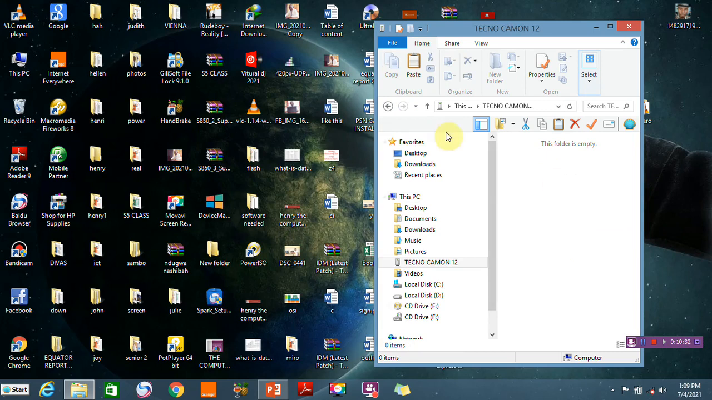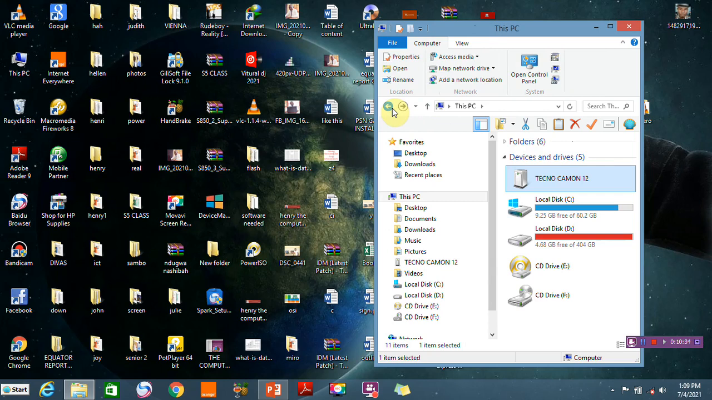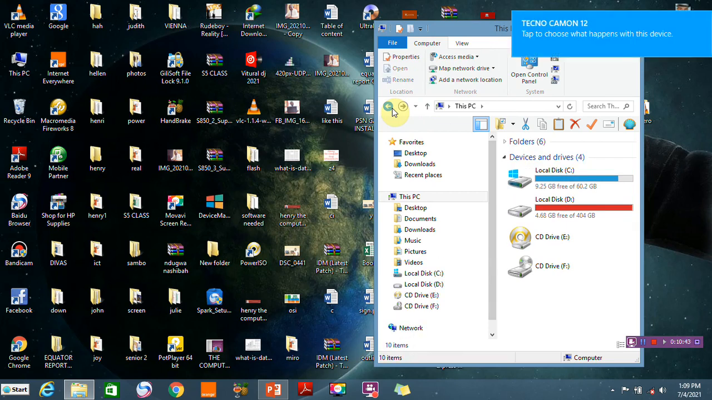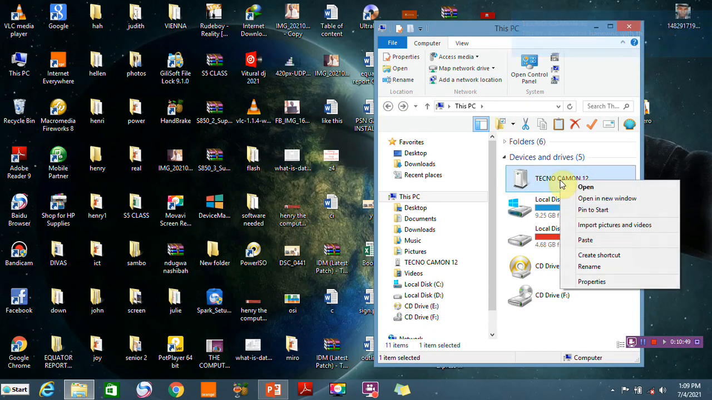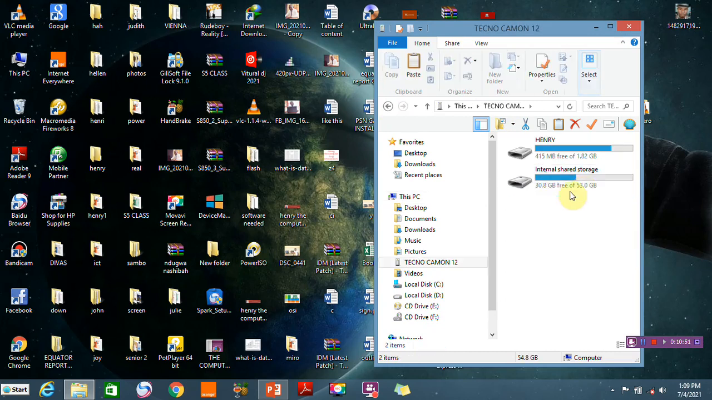What do I do? You come to your phone and enable what we call the file transfer option. Click on the file transfer option. Then I come back to my Techno, right click and open. Now it shows me my internal storage, which is, let's say, 53 GBs, and my memory card, which is there.